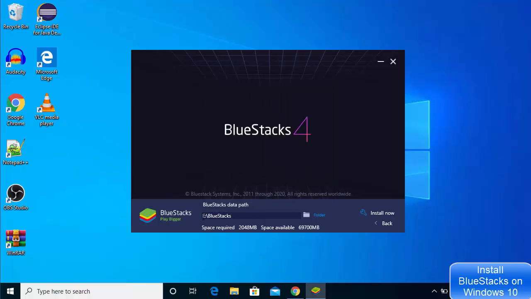So Bluestacks now will be installed in my E drive, and then if you are happy with your settings, then you can just click on install now button, and you can see it will start the download of all these files. The installation of Bluestacks takes a few minutes to an hour depending upon the speed of your internet, because it downloads too many files from internet. So I will wait for this download to complete.